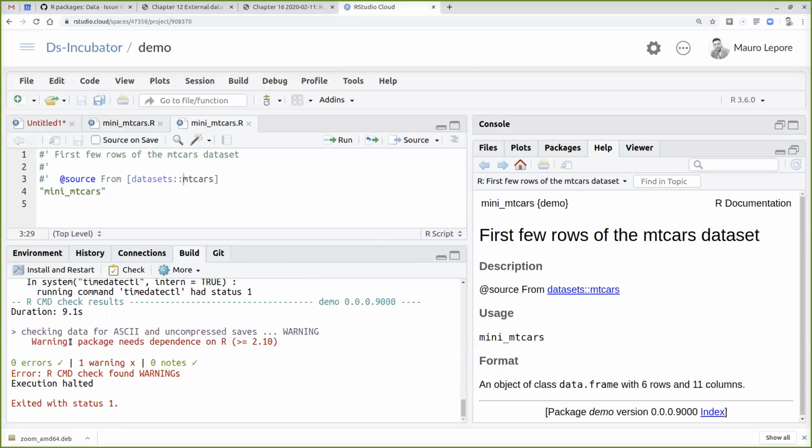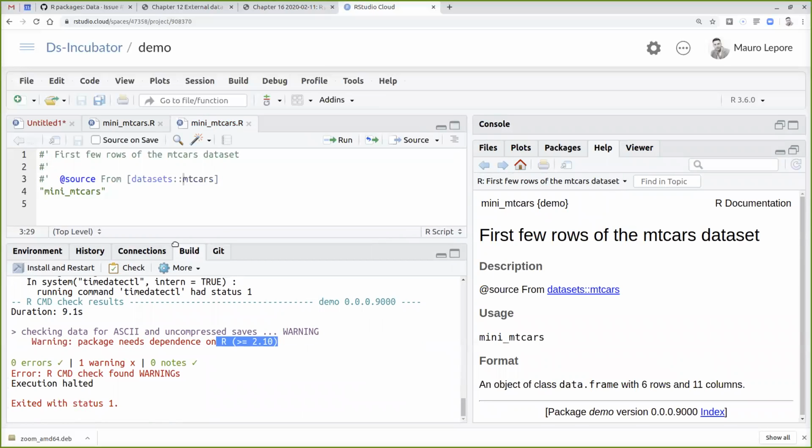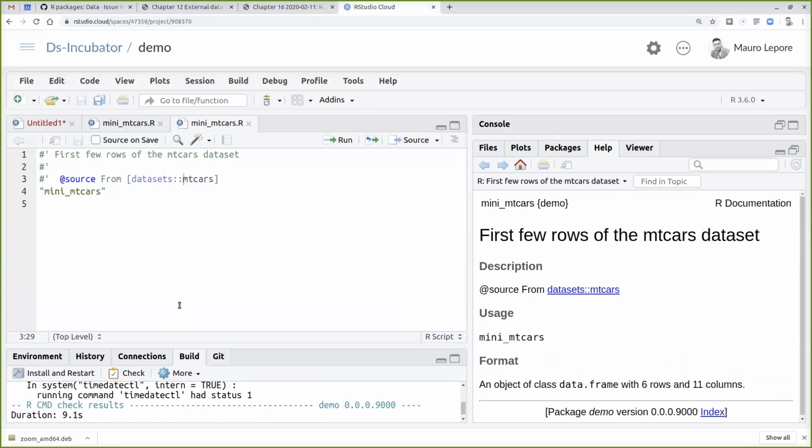So if there is any warning, okay, here we have a little warning that has nothing to do with our data set. So what we have done with mini empty cars is package compliant. Okay, it was a lot, it was fast, I apologize for that, but this is crucial because everything else we do in a package, specifically in our organization, relies strongly on data. So it's crucial to know how to deal with it.